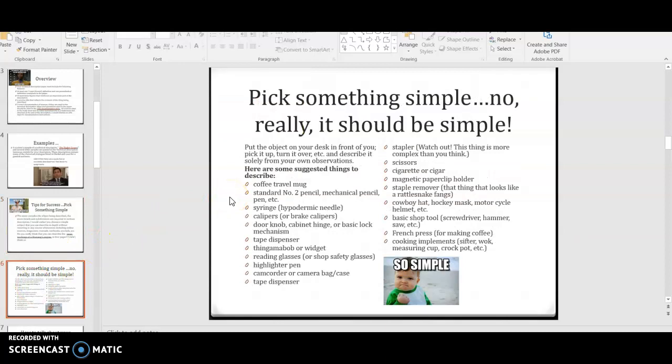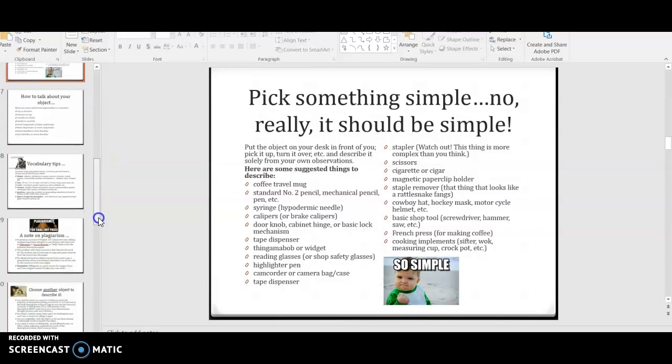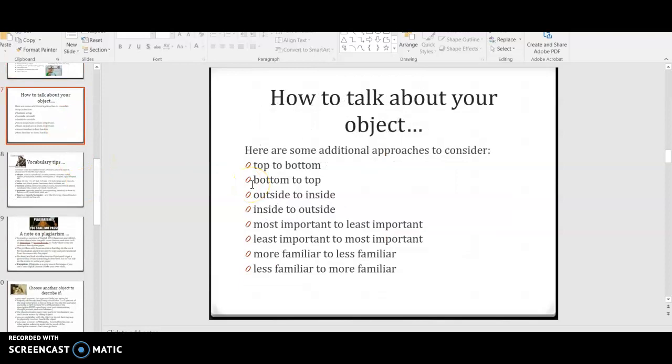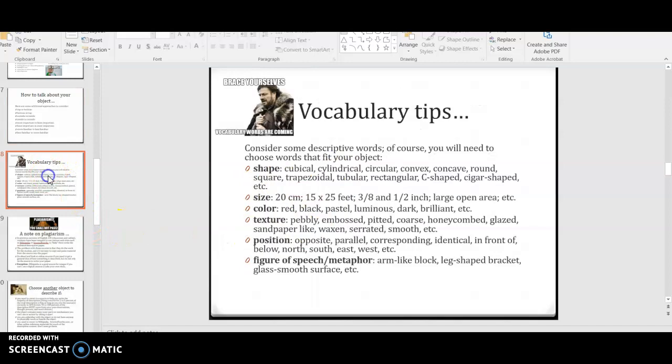I've got a list of examples here for you. Take a look at those. All of these might work well for this assignment. But once again, pick something simple. Simple, simple, simple will do much better things for you than something overly complex. There are different ways we can talk about our object. We went over this on the website. I also have this slide for you, different ways you can approach describing your object and how it works.